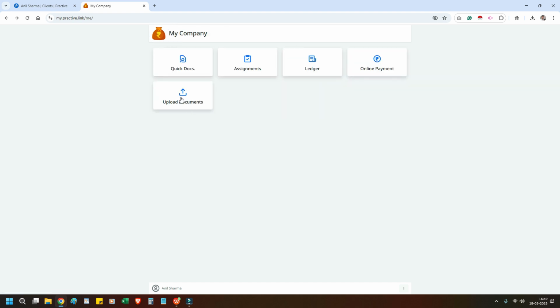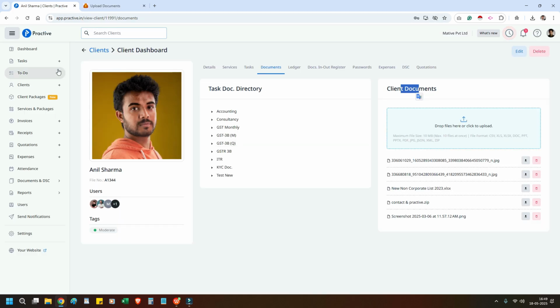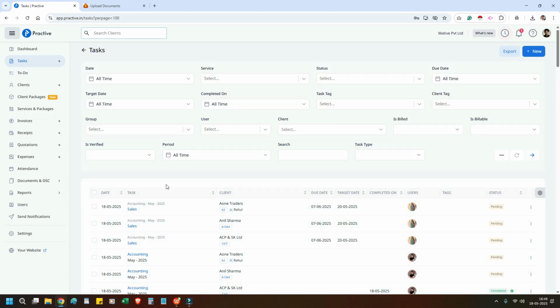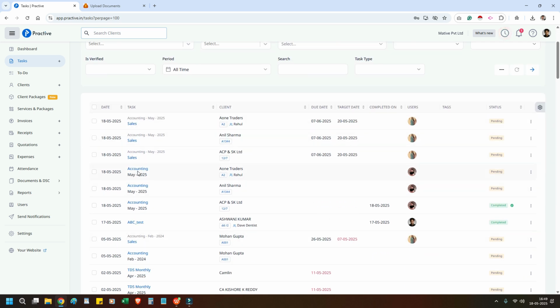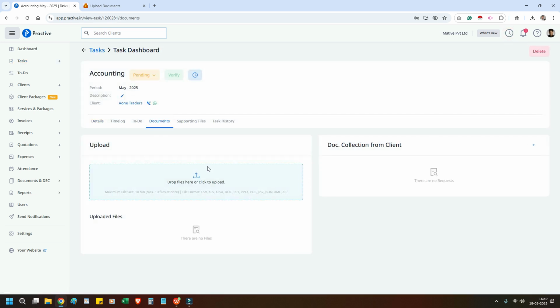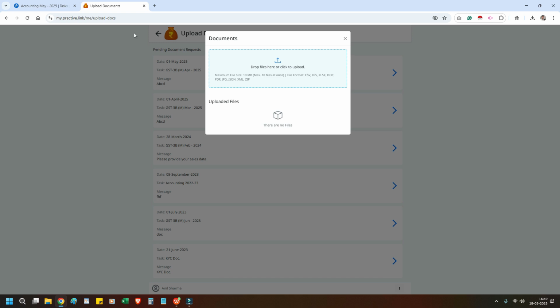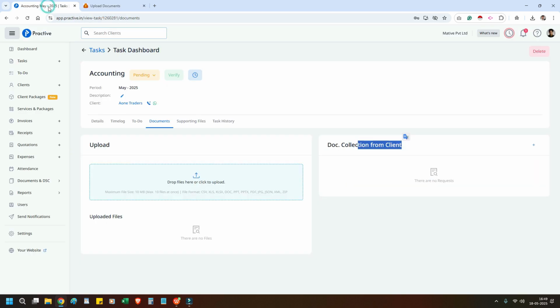And lastly, upload document, so you need to create a request for the client in the task. For a particular task, if you have enabled auto document collection request, which is auto created while recurrence, or if you have created it manually, the client can find the same in their upload document section, and accordingly they can upload their files. So that file will be received in your task.